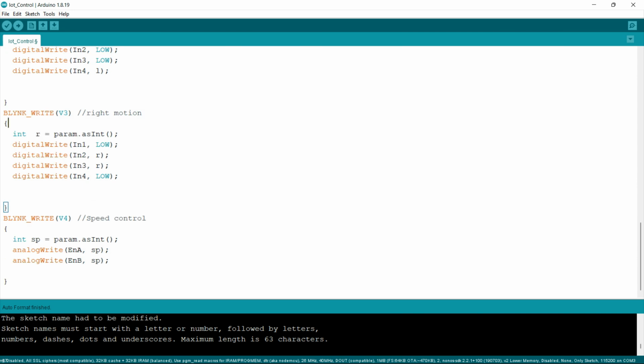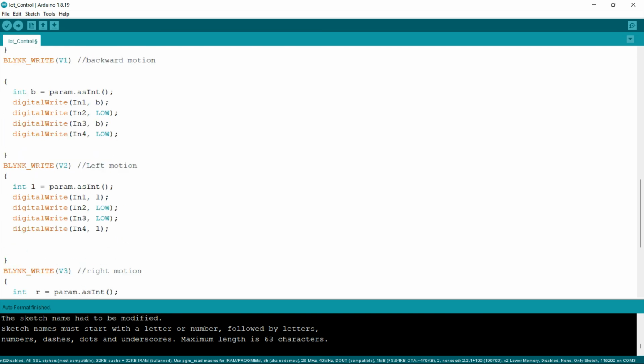The last function is used for the speed control. Whatever value we set from the slider, ranging from 0 to 255, it will be stored in this SP variable using this command. And I'm using the analog write function in order to write the values into this EN and ENB pin of the motor driver module. So this was about our code.